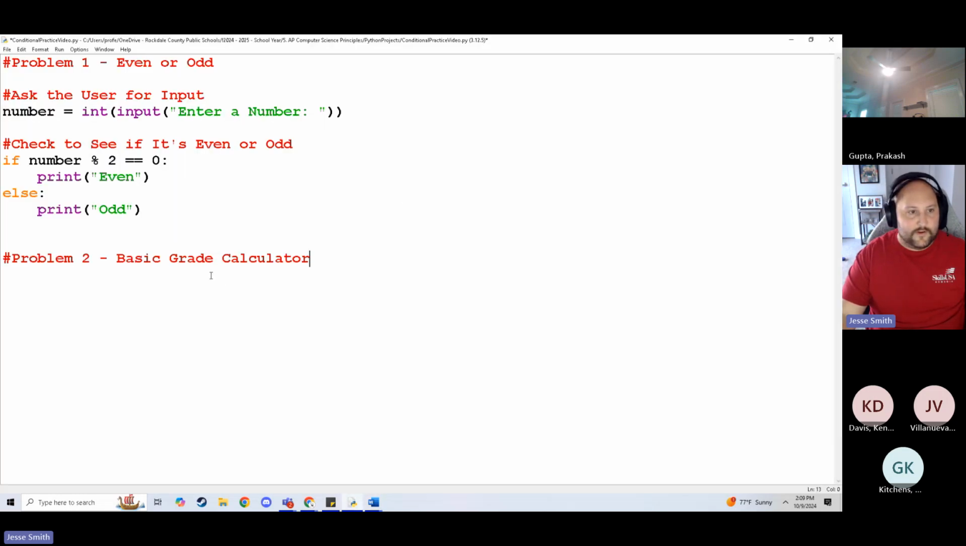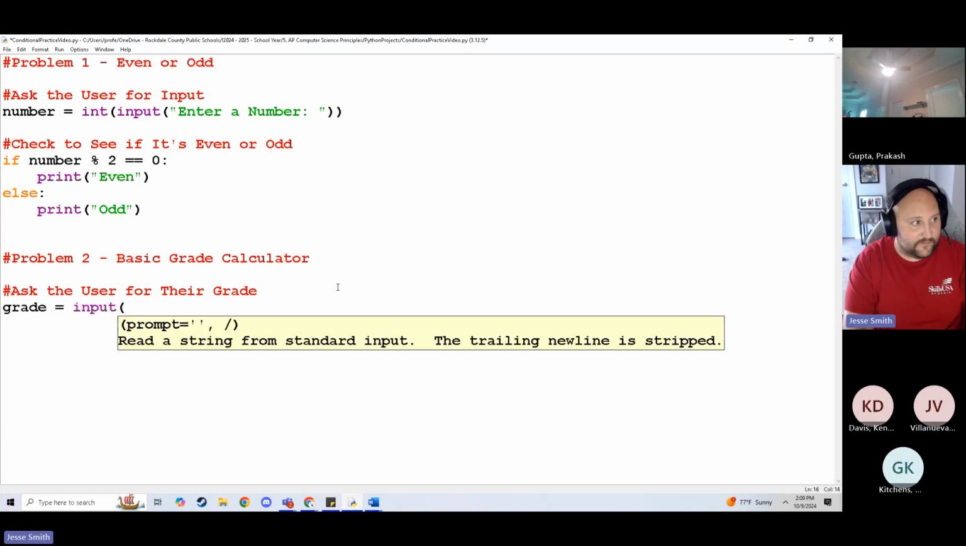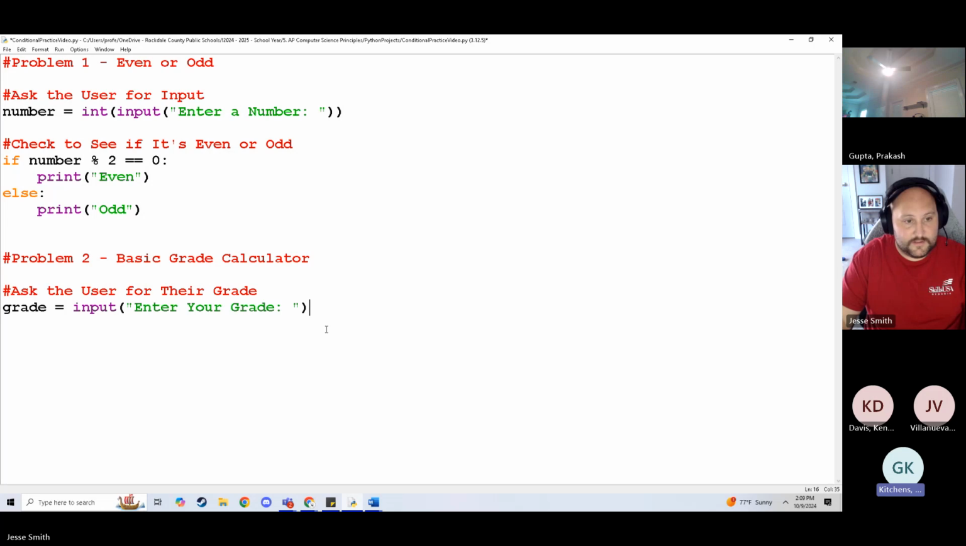All right. So first thing we need to do is ask the user for their grade. How do we ask somebody for info? You do a comment. Input maybe. Yeah, but we got to store it. So we're going to store it into grade, and we're going to say input, and we're going to say enter your grade. Beautiful.